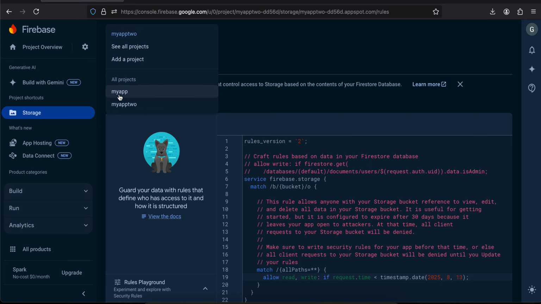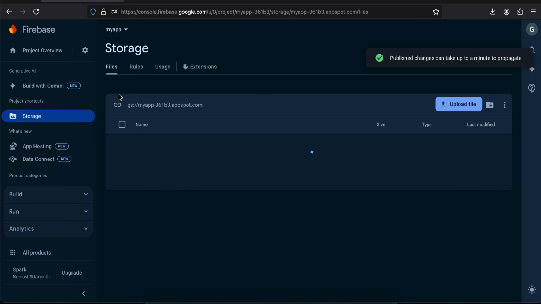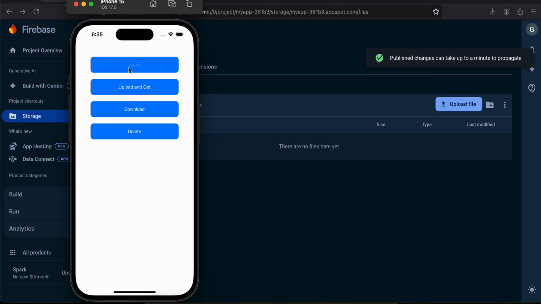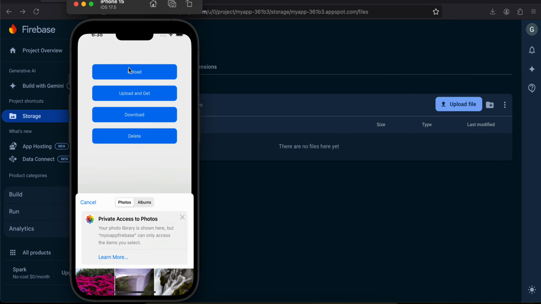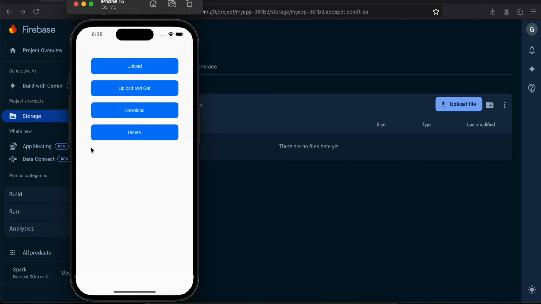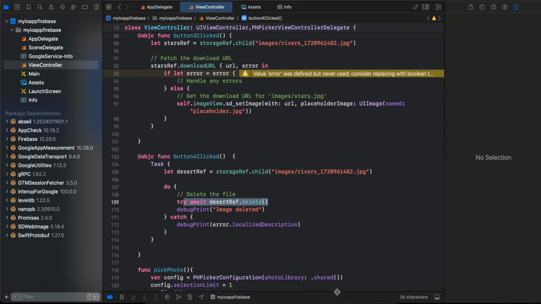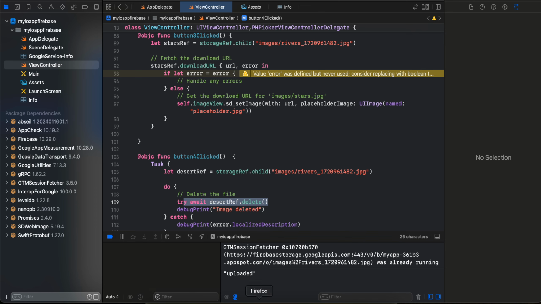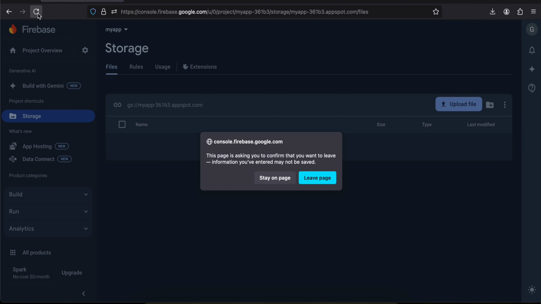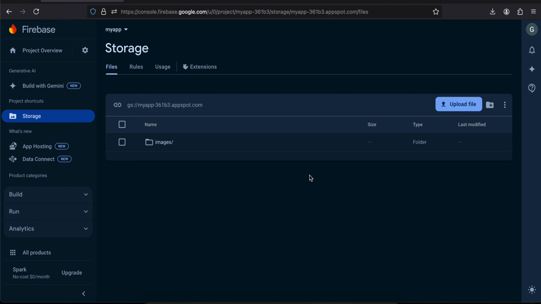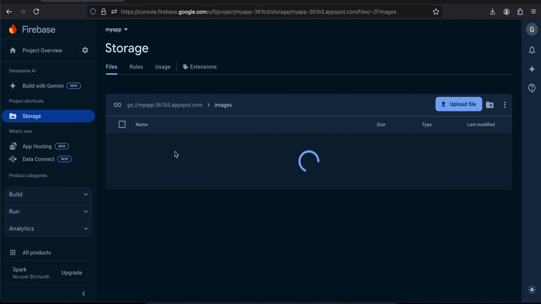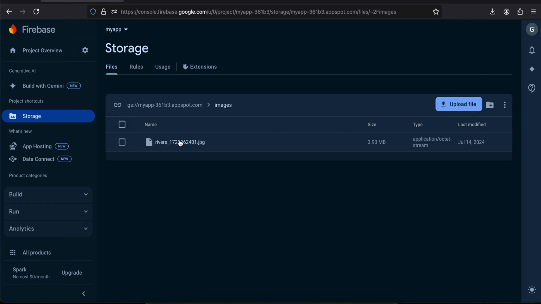I'll switch to my original app which I have already integrated. So here you can see there is nothing in storage. I'll go to my simulator, I'll click on upload, and here I'll just select this image, first image, and let's see if the image is uploaded or not. Okay, it is uploaded. So I will quickly refresh my Firebase storage. Okay, leave page, and here you can see inside the images folder it has uploaded this image.